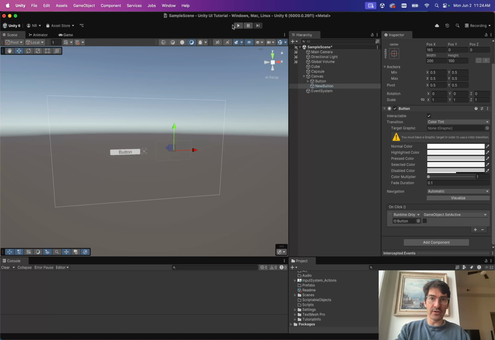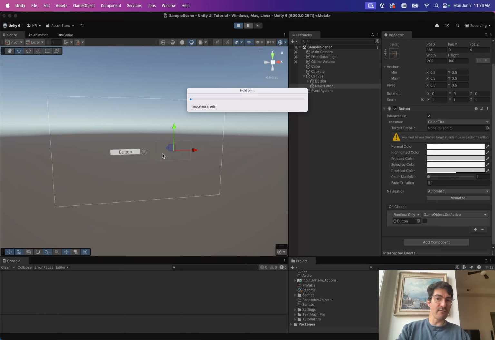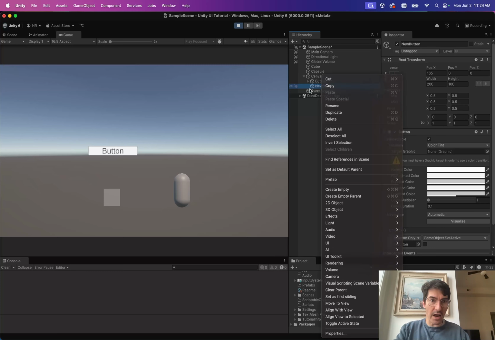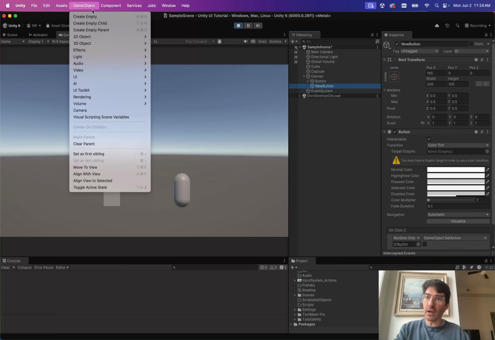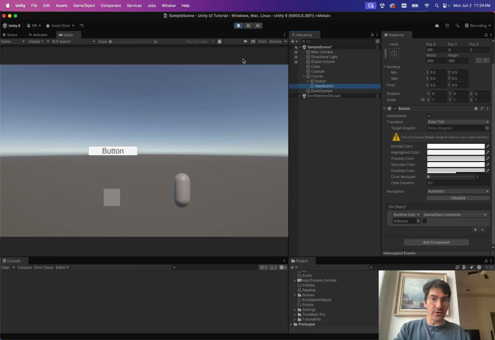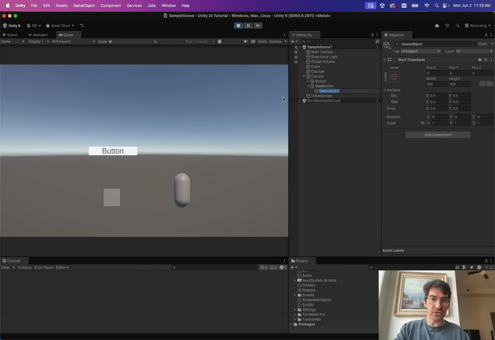So now if I run this, I have a vague understanding of where my button is over here, right? If I try to click anywhere in this area, I'm not getting any kind of a response. This other button is still active. So I'm going to create a new child on this, create empty child.